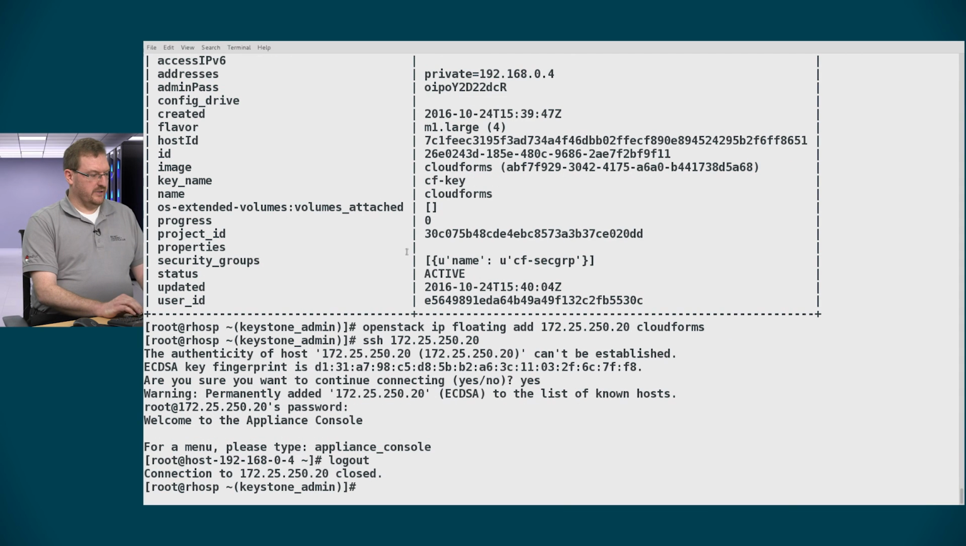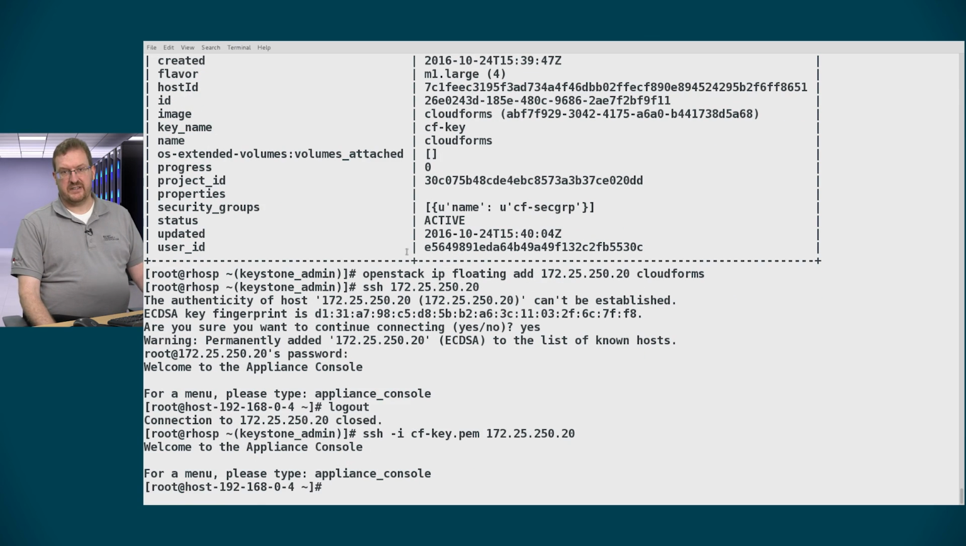Alternately, I could use the SSH key that I've pre-configured. ssh -i cf-key.pem using the same floating IP address, and notice this time it lets me log in without requiring a password. So this is the point at which you can do the initial configuration for CloudForms, and that's what we have you go through in class. This again was part of the CL220 Red Hat CloudForms Hybrid Cloud Management course. Good luck on the class.